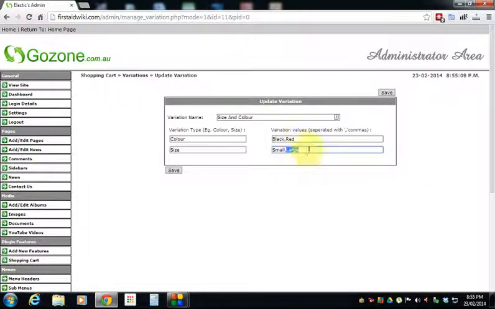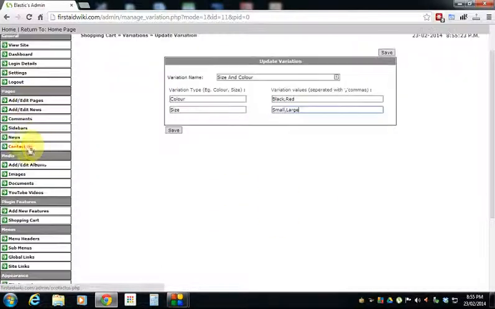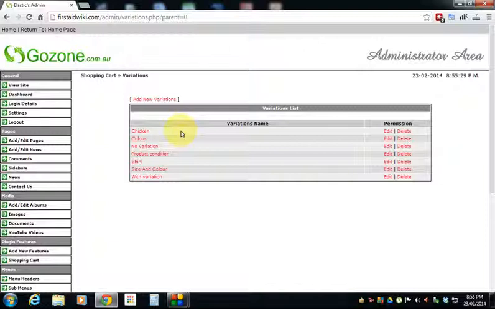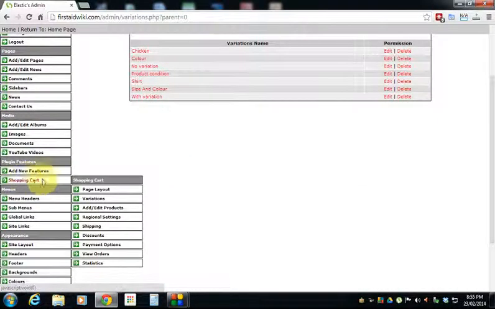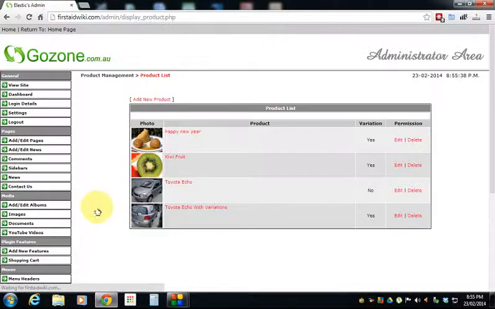Now it's important to get your variations right at the start because you don't want to change them after creation. So when you're sure that these are correct, that's when you can start adding them to products. Now I'll save that and go back to my list of variations, and I'll scroll back over to shopping cart and click on add edit products.